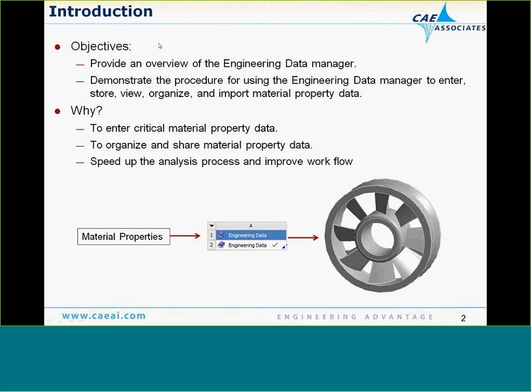Our objective of this webinar is to provide you with an overview of the Engineering Data Manager, and also to demonstrate the procedure for using the Engineering Data Manager to enter, store, view, organize, and import material property data.